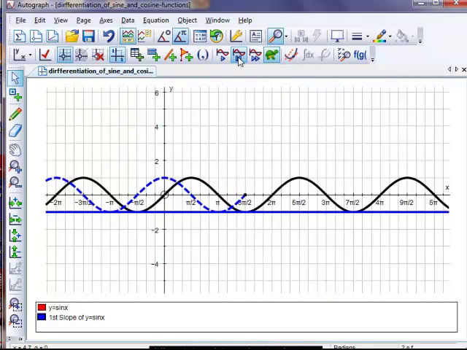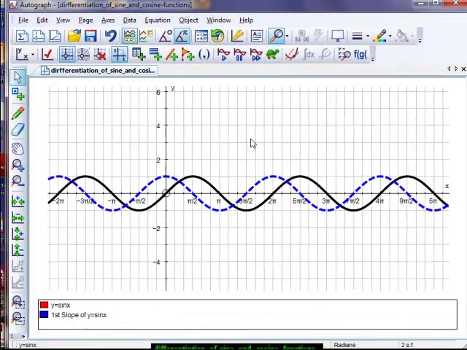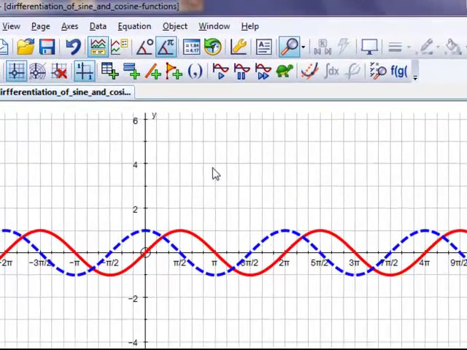And you can ask them what they think the curve is, and of course it's cos x. Click slow plot to get it to finish quickly. Click anywhere outside and you can see the colors. So y equals sine x, dy by dx equals cos x.